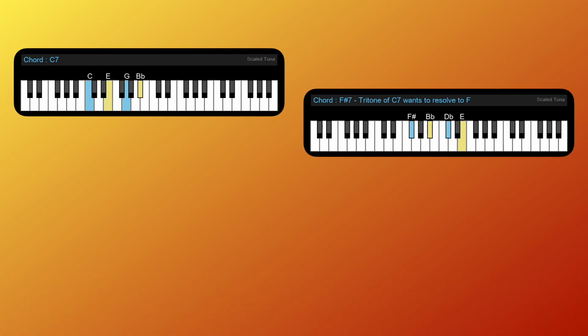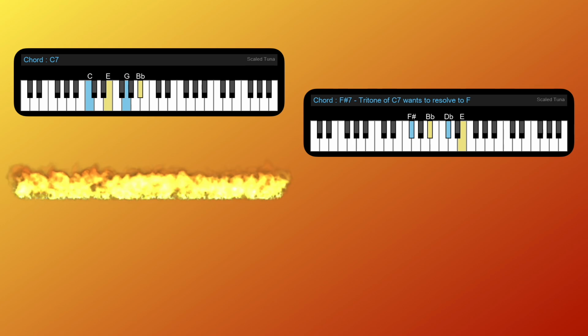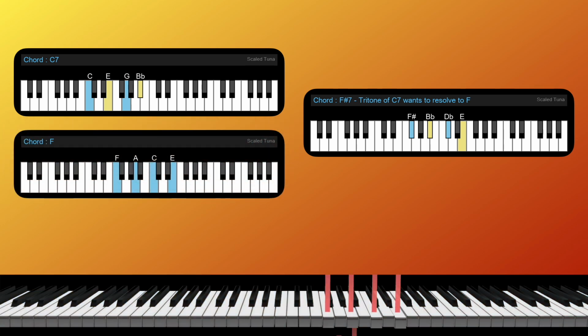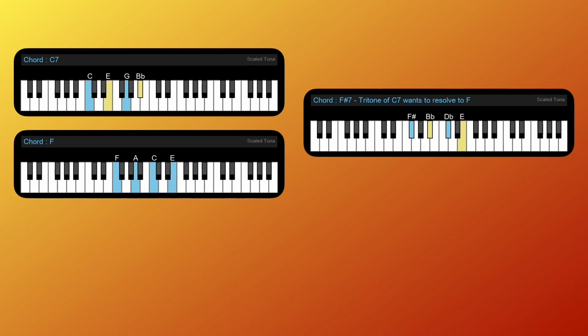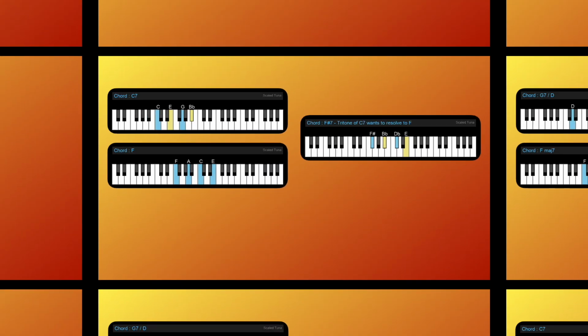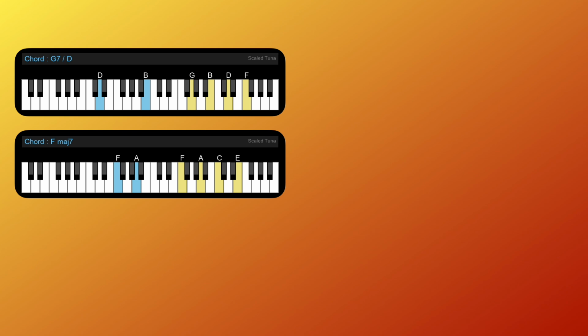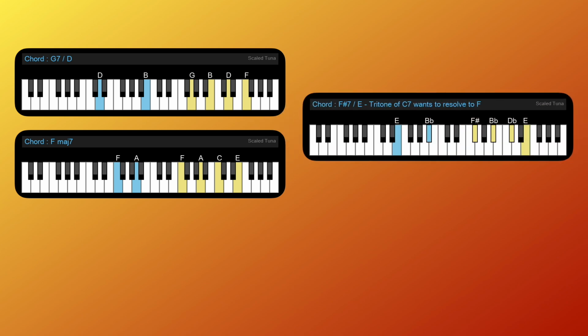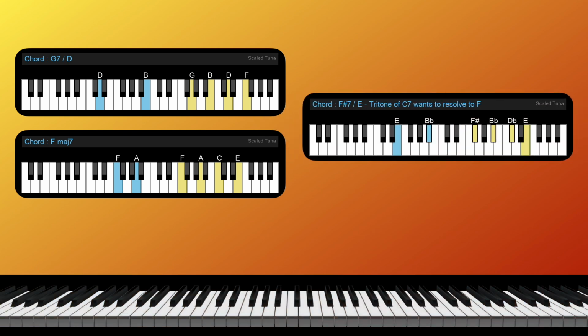Why? Well, the 7th and 3rd are the most important notes tonally. These are shared in the dominant 7th and its equivalent tritone 7th. Both the C7 and the F sharp 7 want to resolve to the F major or F minor. F sharp is also a chromatic neighbour of F, and that's why it works so well. Here we're going from G to F, and rather than using the dominant 7th of F, we're going to substitute it using the tritone of C7, which is F sharp 7.